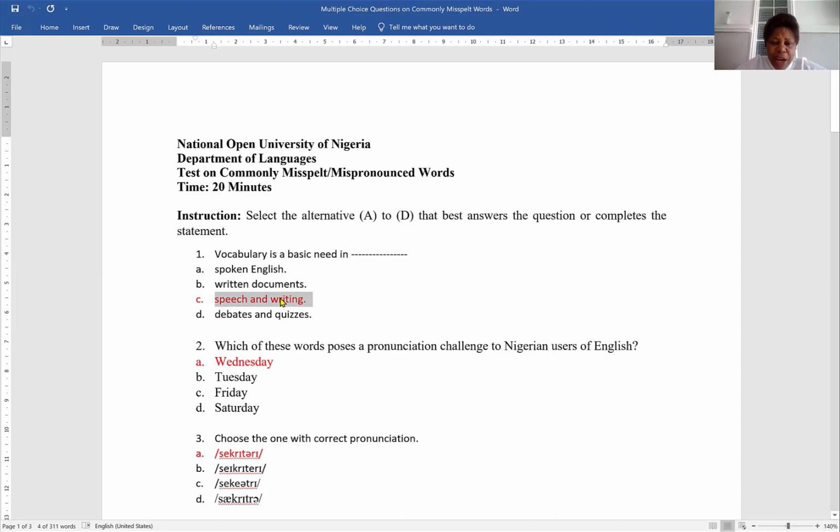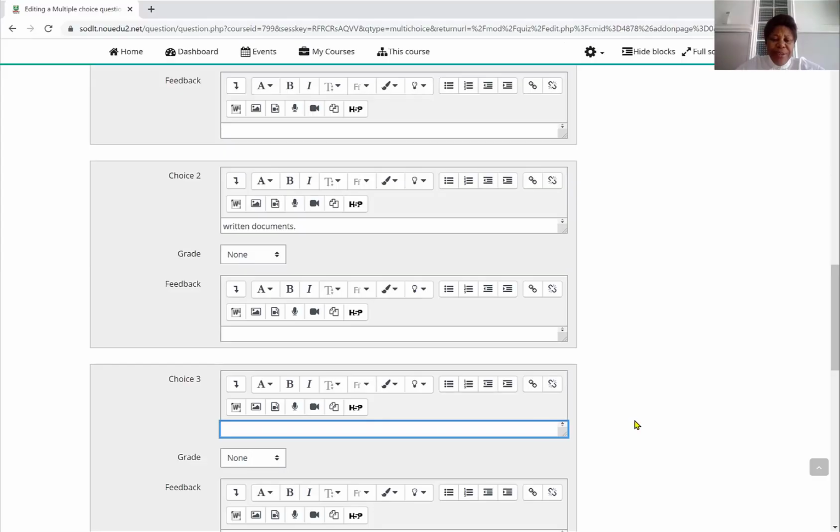I must make sure I do not copy anything that is beyond the full stop. So I take it very close to the full stop and I copy. Because this is the answer, you will see what would happen now. So I paste it here on choice 3. Choice 3 is the answer.